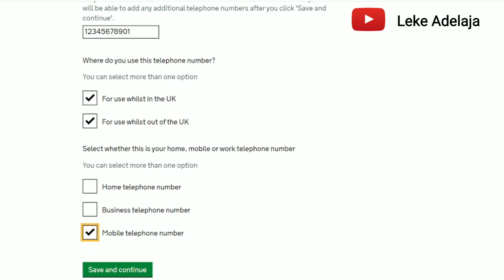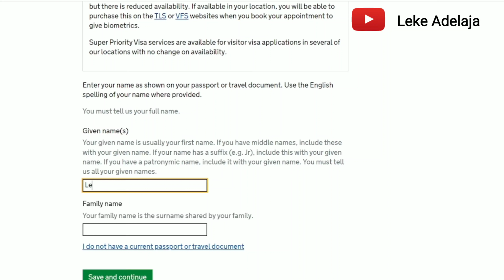Contacting you by telephone. Are you able to be contacted by telephone? I can be contacted by telephone and SMS. So just click the one that applies. Basically, save and continue. Your name. In this case, you have to give your name. So in my case, my family name is... So again, save and continue.